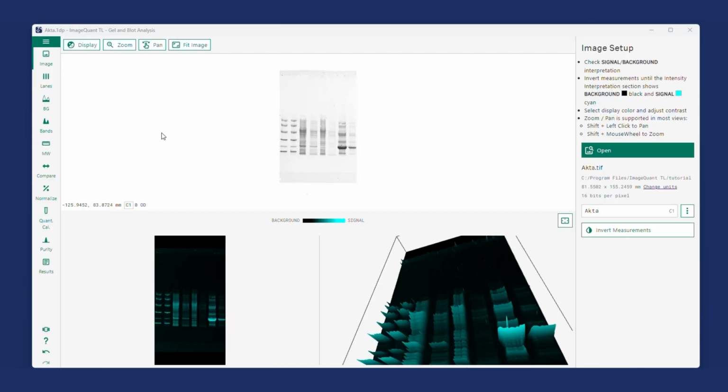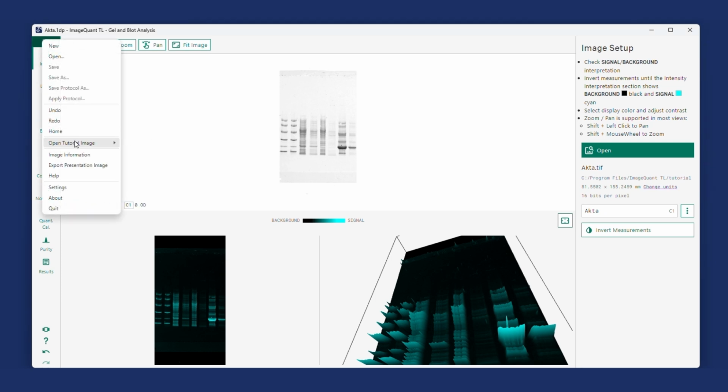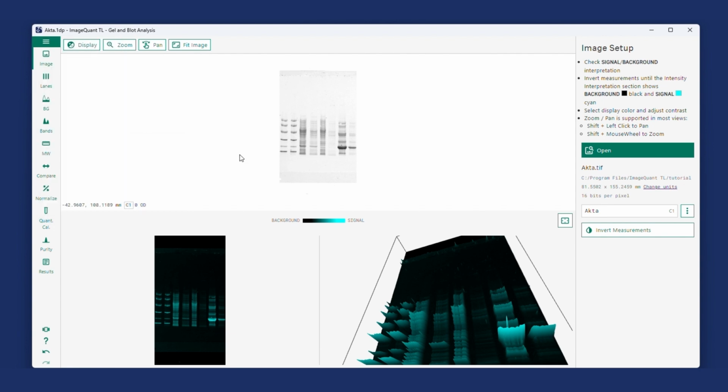In this video, we will look at the tutorial image ÄKTA. You find it under Open Tutorial Image, and there are a number of different tutorial videos that you can use to learn more about the software. In the first view, you see that this is a grayscale image which has the unit optical density. It was captured using the ImageQuant 800 imager, and you find all the capture settings in image information.